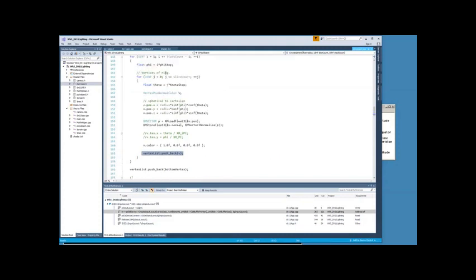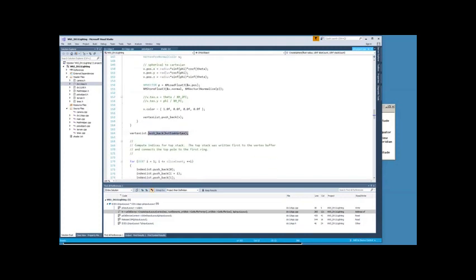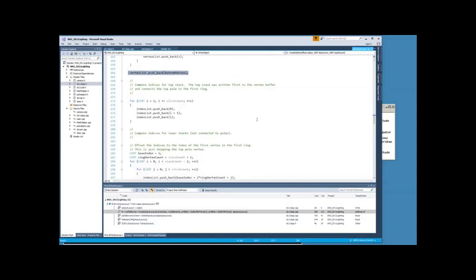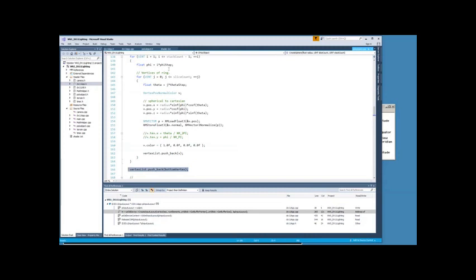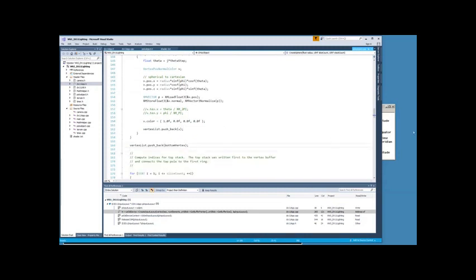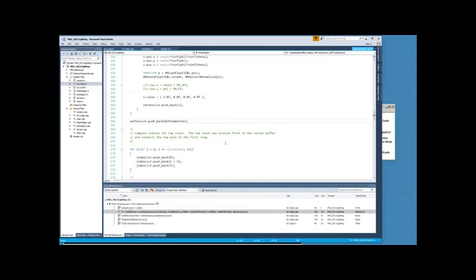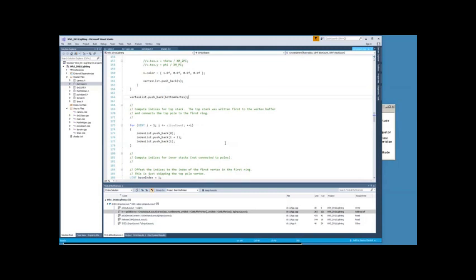When we're finished doing all these vertices, we push in the bottom vertex. So we've done all the stacks for all the slices, and we add in the bottom vertex. Now we have to add in the indices. So if you remember, the vertex buffer also needs an index buffer, and we need 3 indices for each triangle.